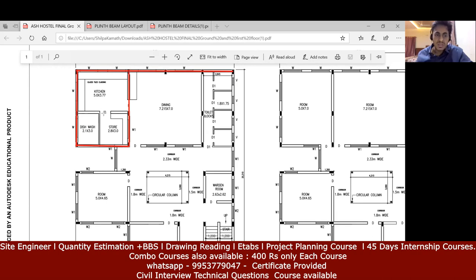I have a wall coming here. Since there's a wall coming here, I need to put a plinth beam here. And also, I feel I need to put a beam here since I have a brickwork over this, right? Along with that, wherever there's a column, this is a general plinth beam layout what we try to do. We'll try to see whether this matches with what the structure consultant has given.